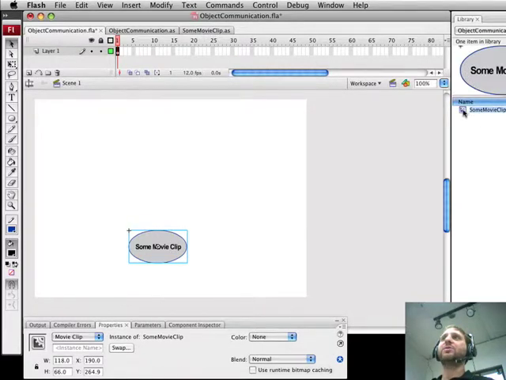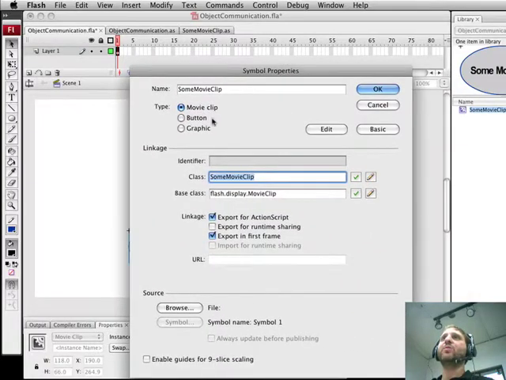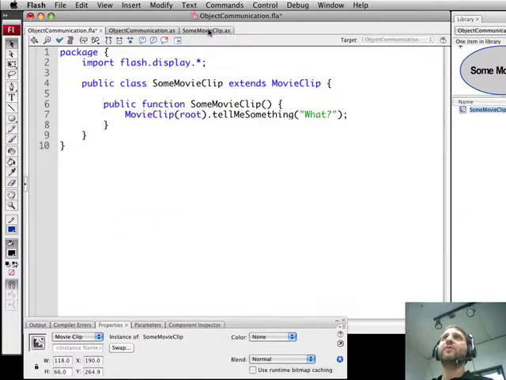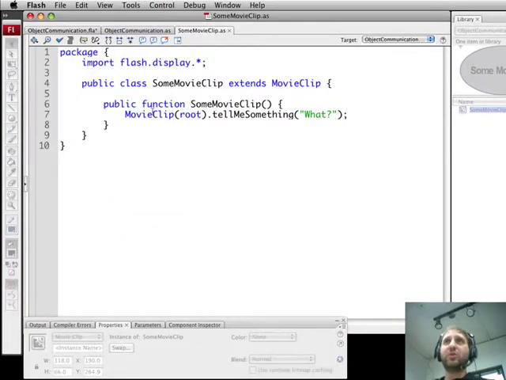document class here. So if I look at some movie clip, I get information on it. I can see that some movie clip has movie clip with the class some movie clip. There is some movie clip.as. Now in this, I've got the constructor function, some movie clip, and it's going to communicate with the level above it. One way you could do that is by looking at the root level, the document class. You have to cast it as a movie clip.